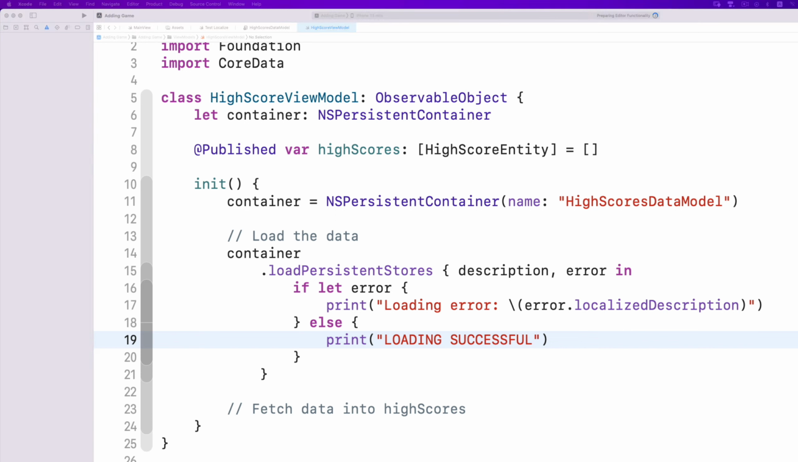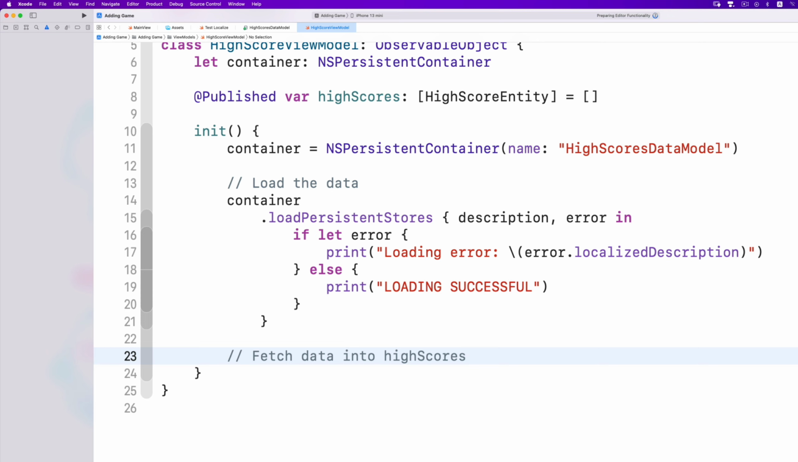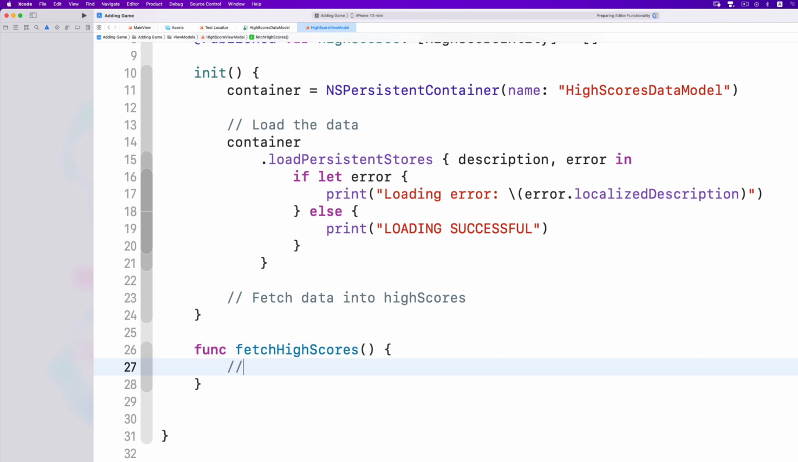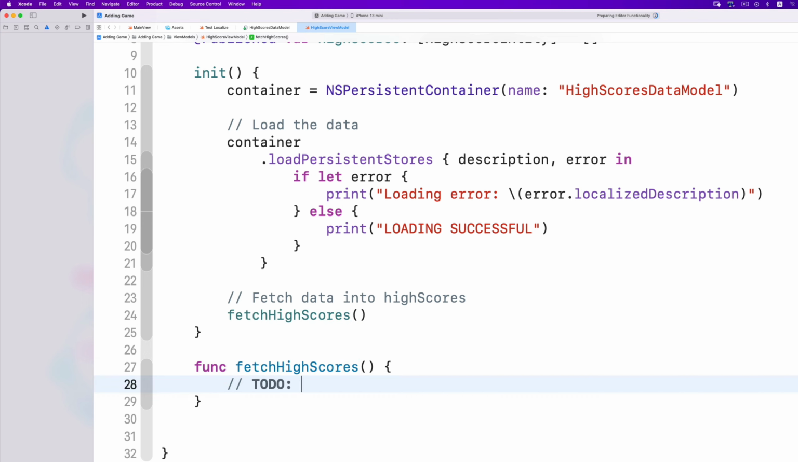Fetching the data involves a little bit of work, so I think it's best to put this off till next time, okay? So at least we'll have the structure. So I want a function down here, fetch high scores. Takes no parameters, no return type. And yeah, let's just leave it like this for now. So fetch high scores, and let's set this to-do comment, right, that we need to complete this later.